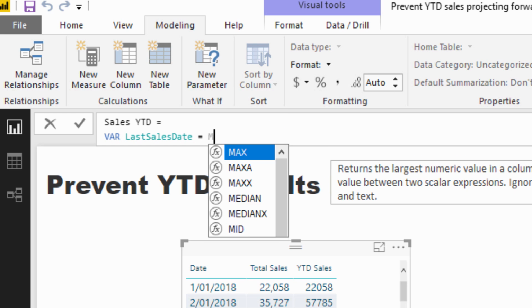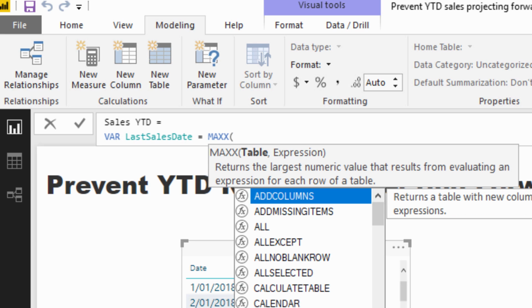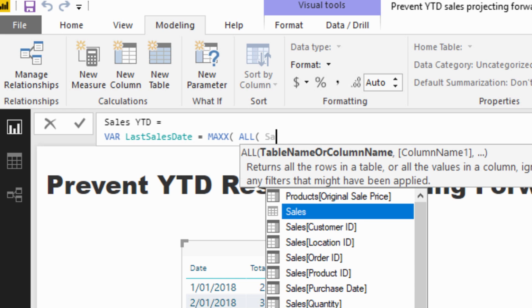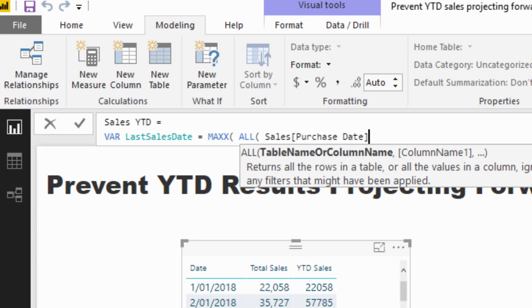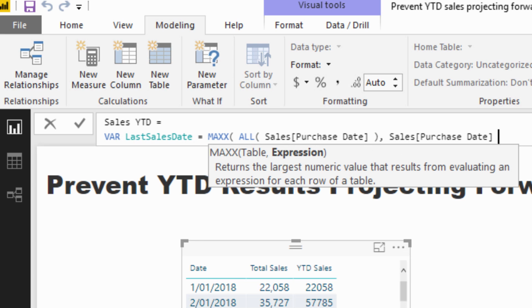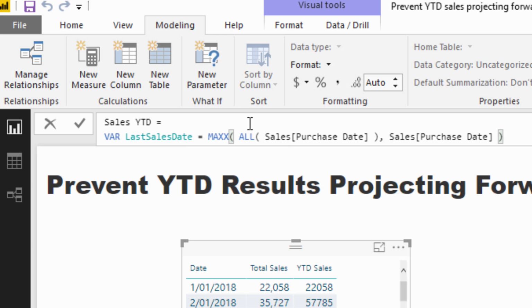And then I'm going to use the MAXX function. MAXX is a great way to find, say, this very specific thing, especially around dates. It's really helpful. And so I'm going to go all sales purchase date. So we're going to iterate through every single purchase date, and it's important to do this. And then we're going to evaluate, well, what is the actual last one? So we're going to open up every single purchase date and say, well, what is the last one?